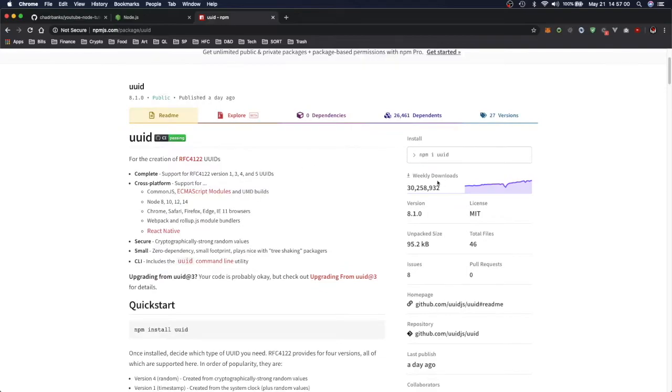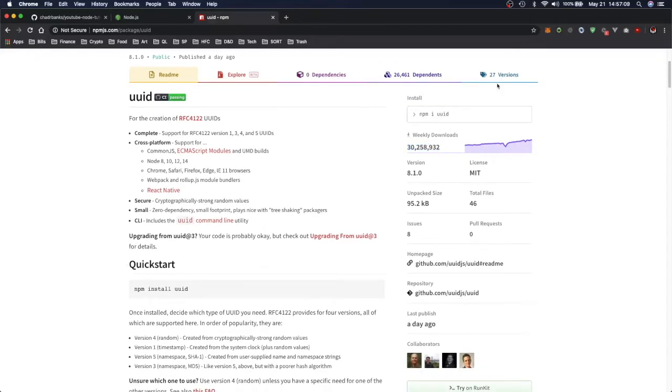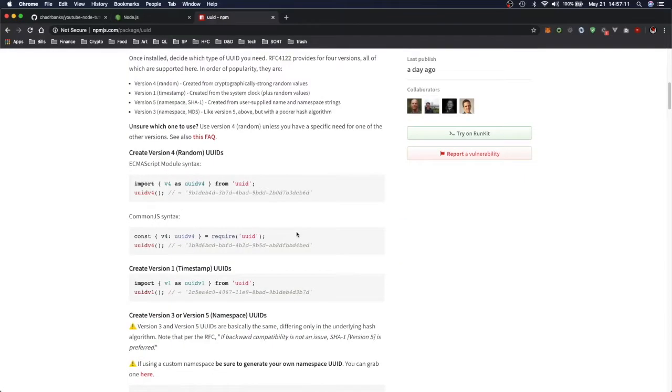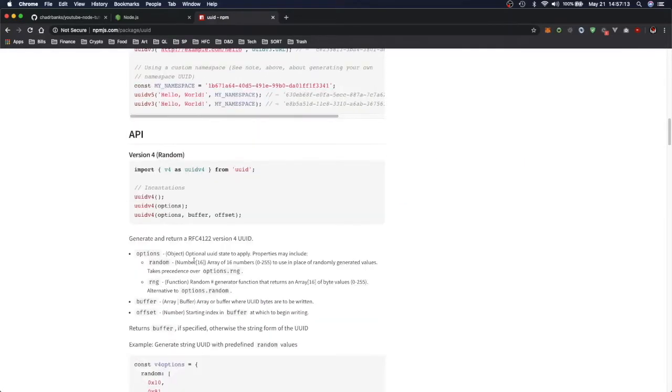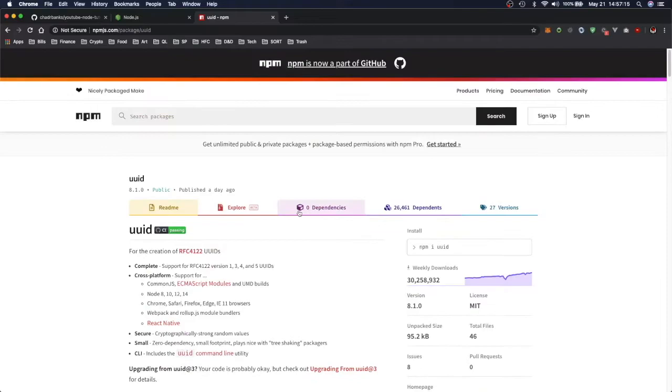But on any of these, you can look and see, okay, this is getting 30 million downloads a week. Probably pretty good, right? Obviously, nothing's exact, but you can audit these, right? They should be open source. You should be able to look at their code and see how they work. They should have a GitHub link, things like that. You can see their dependencies, so on and so forth.